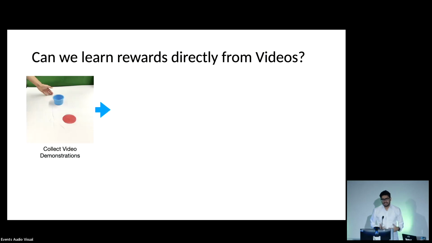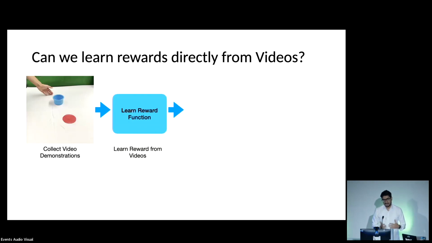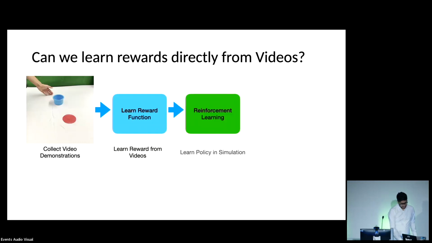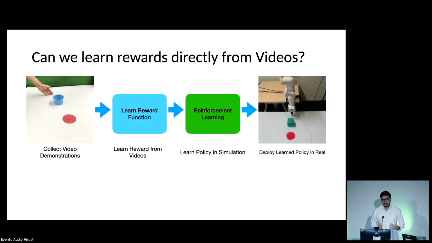The framework that we explore is as follows. We first collect video demonstrations of experts. We then learn a reward function in a self-supervised manner from these videos. We then use reinforcement learning to learn a policy in simulation using a learned reward. And finally, we deploy the learned policy with a real robot.